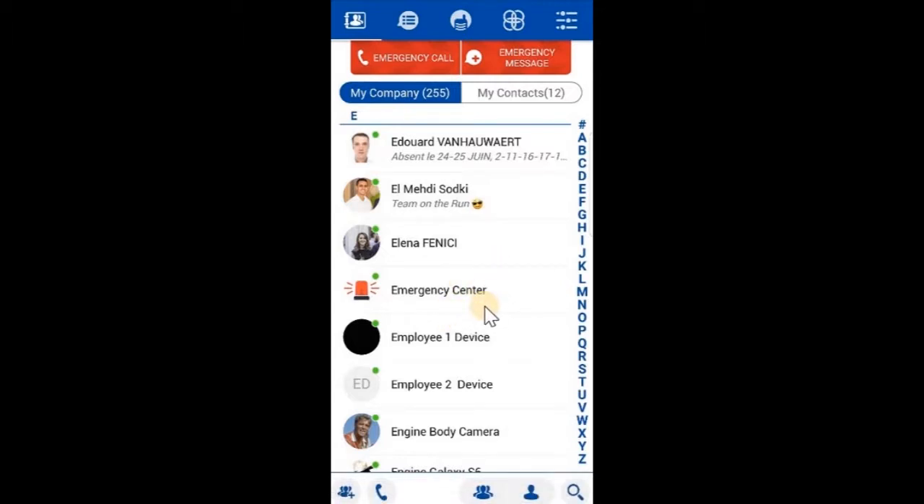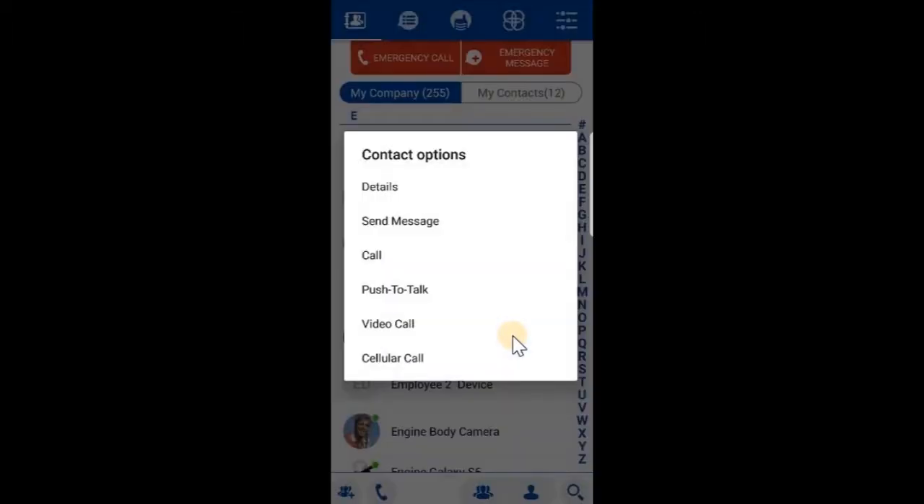The other thing you can do from the contacts list is display a driver's communication options. To do so, you will simply hold down with your finger over a user's name for 1 second, and you will see a pop-up appear on the center screen where you can place a cellular call, a video call, a push-to-talk, a VoIP call, send a text message, or display this user's details.